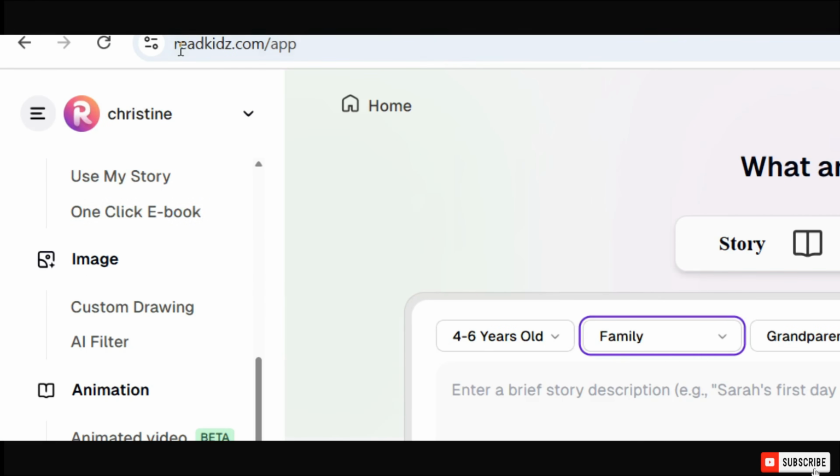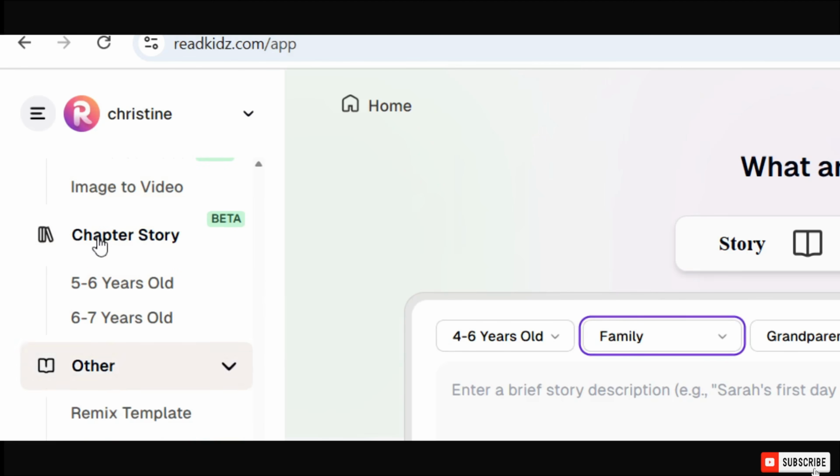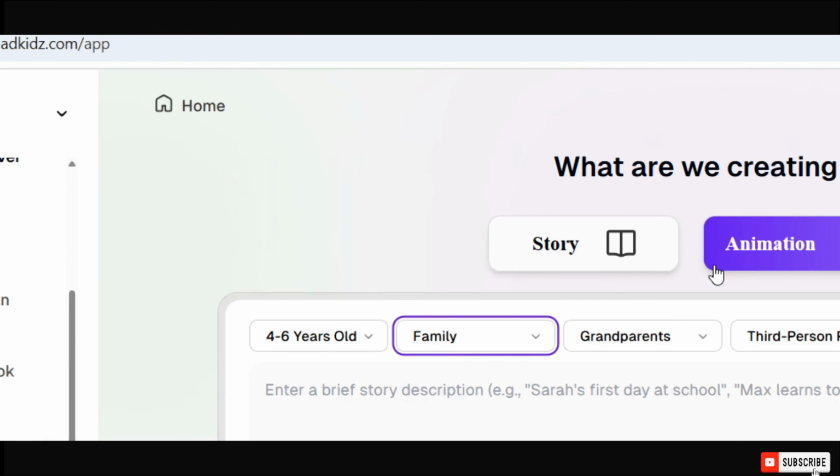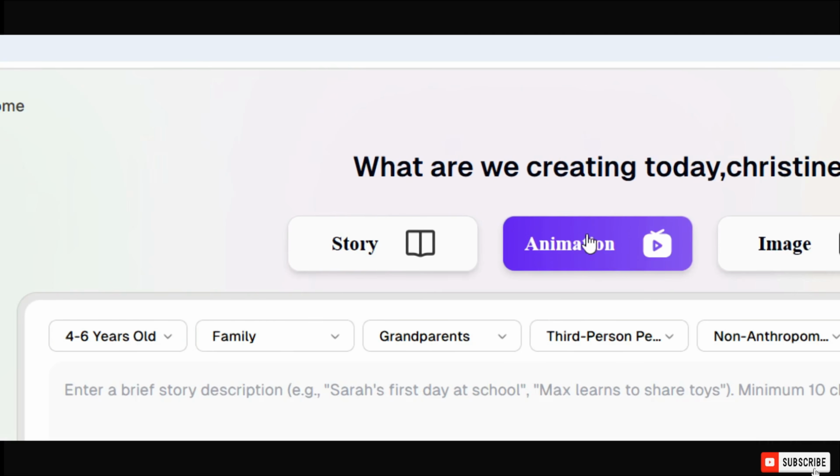First, log into Readkidz and start a new story. As you can see, there are tons of cool features here that you'll probably want to explore on your own. Before you proceed, make sure your project is set to animation. If it's not, go ahead and select it.